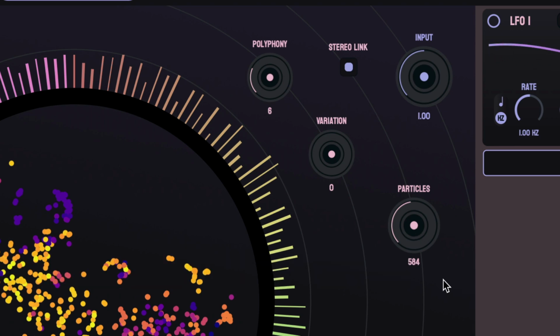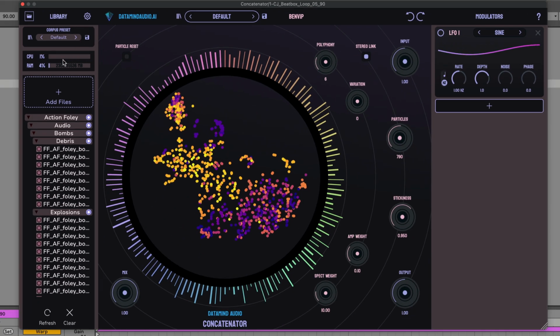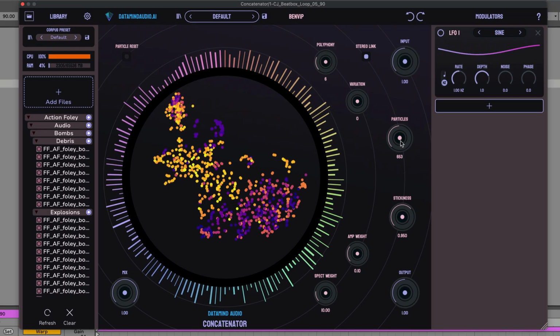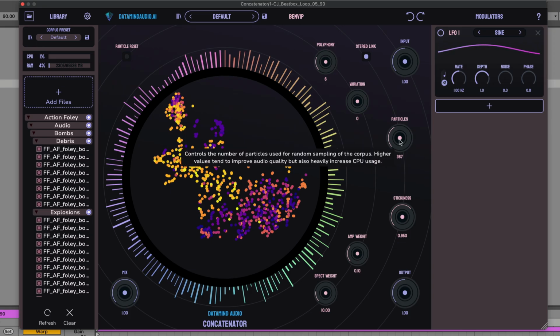The particle filter tends to take up a lot of CPU. So as you are raising this knob, keep an eye over here on this indicator, and right below it you have RAM usage. Turn it down. Turn it back up. So if you find that there's any pops or clicks in using the concatenator, you might be driving the CPU too much. Watch out for particles and watch out for polyphony.